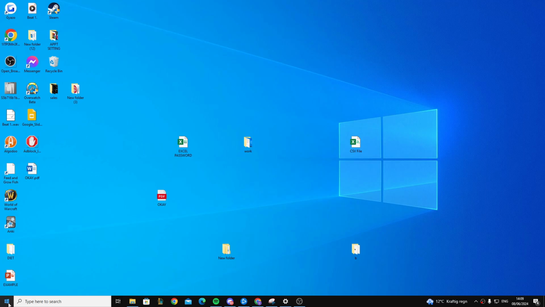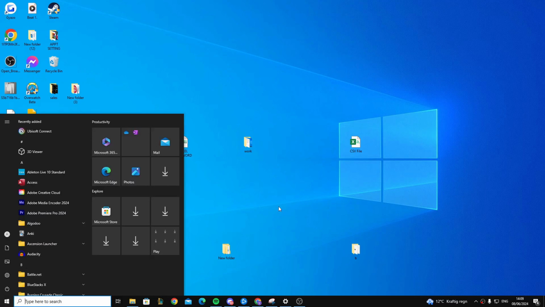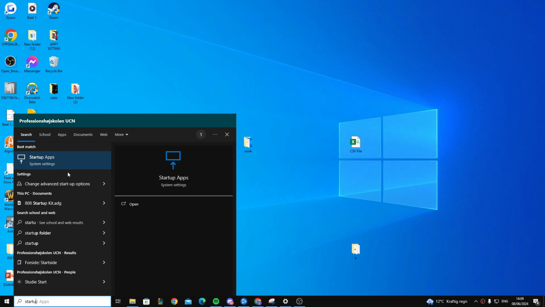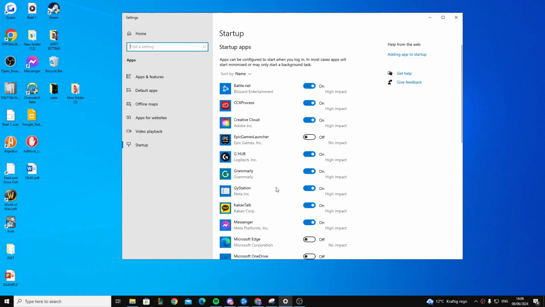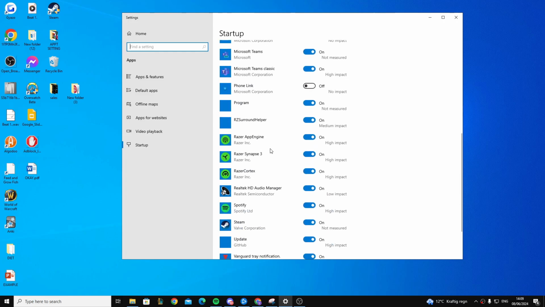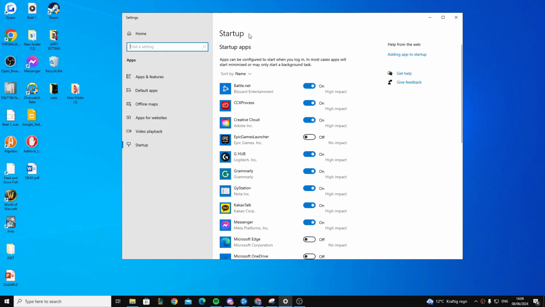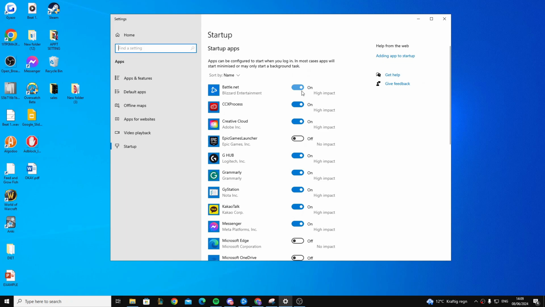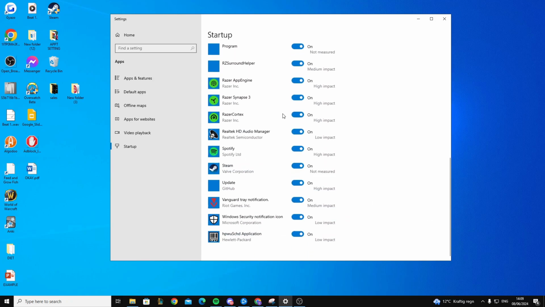First, what you want to do is press your Windows button, and then you want to search for Startup Apps. It's going to be in the system settings, so you just want to go in here. And from in here, you'll be able to see all the programs that are available for the startup. So what you want to do is simply turn it on or off, and then when you unlock the PC, it will start the BattleNet since it's on, and that's basically how you can do it.